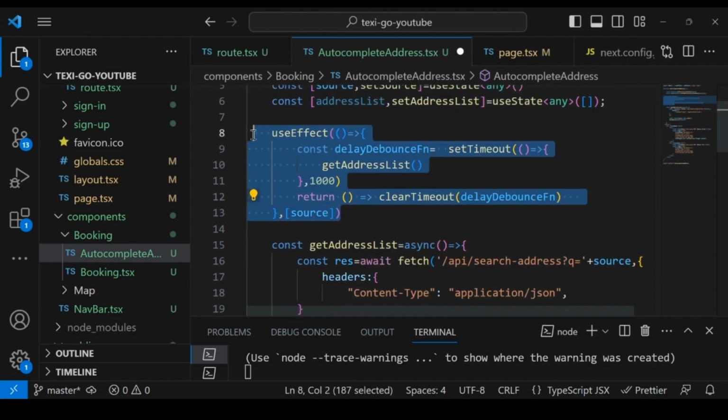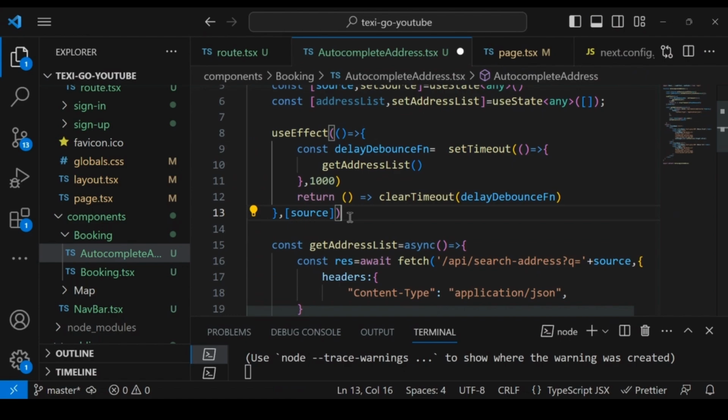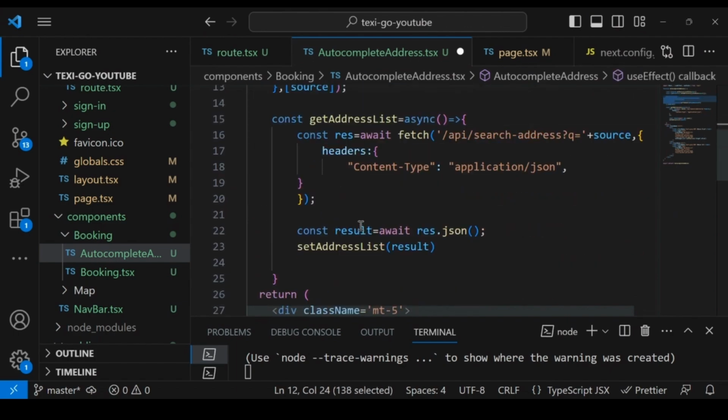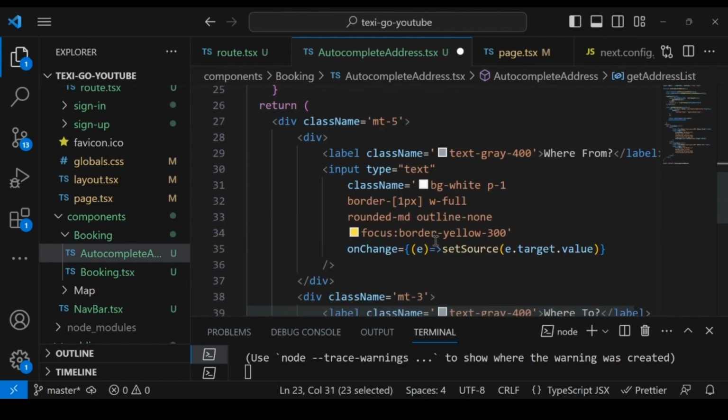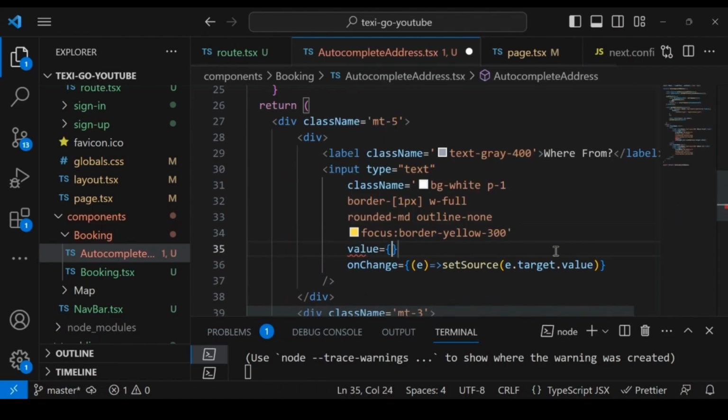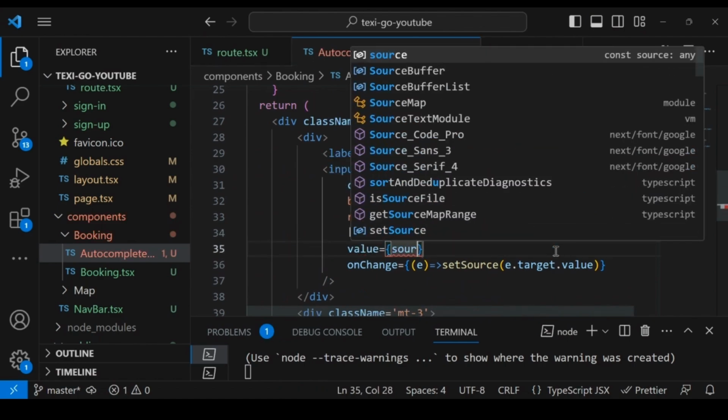It might feel confusing, but you can check the code, pause the video, and just watch it to understand this particular logic. Okay, now obviously we got this one. And now we have this address list as well. So here we also set the value, so value is nothing but the source.